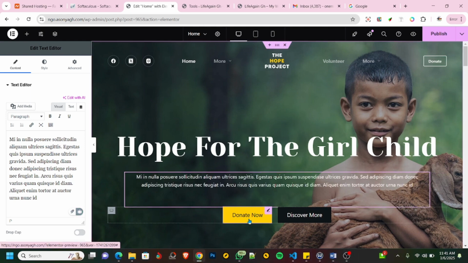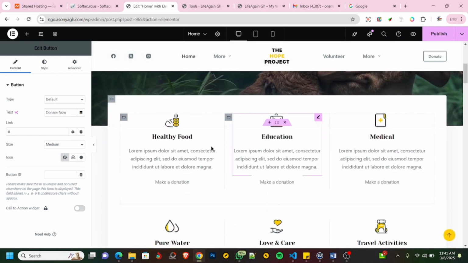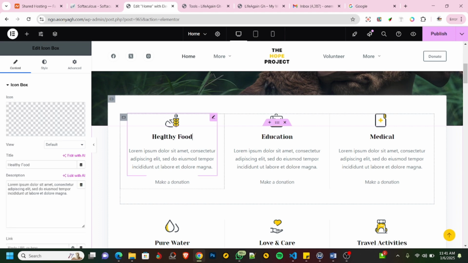Let's say we want to edit this button. You just have to click on this, and then the button features will also come. So you do your modification and all that and everything. So that is how Elementor works. So let's say we want to change or modify this. You just have to click on this, and then it will come with all these features.